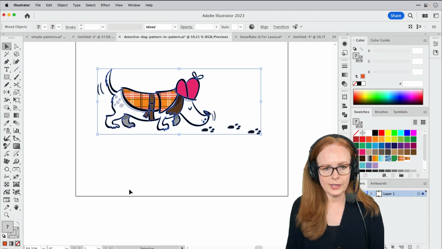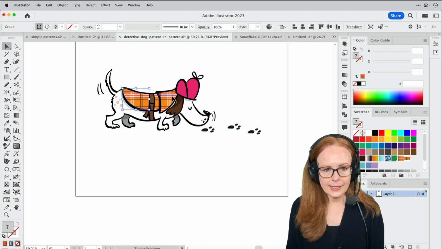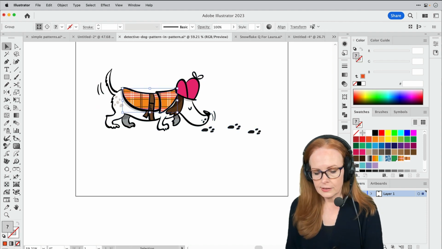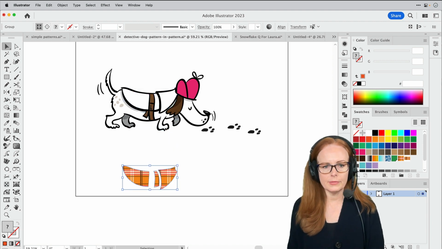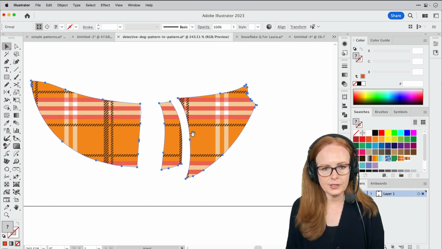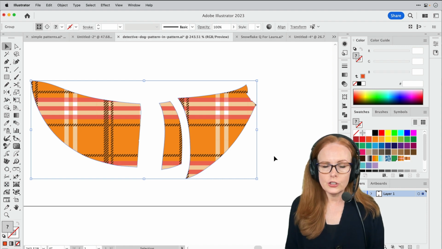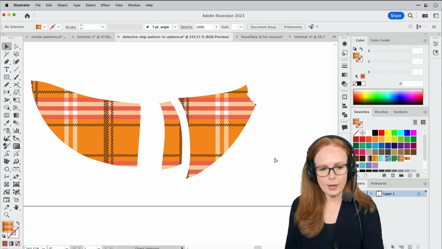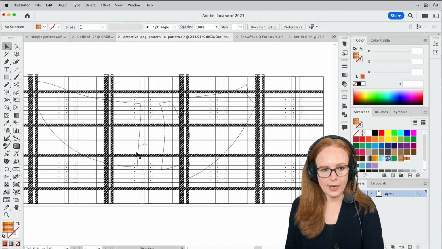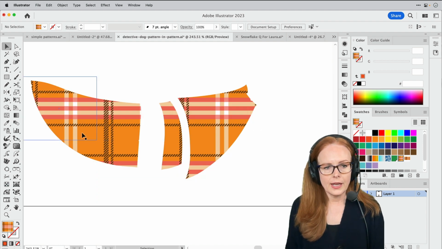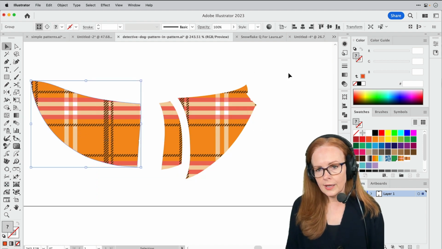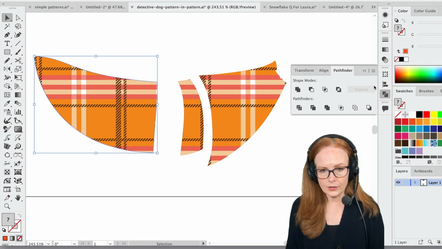So I'm going to ungroup this and again, take these three little shapes here, move them down so they're kind of out of the way and we can focus on them. And for these, I'm going to use the Pathfinder. So remember, we've got clipping masks with a lot of excess art around the edge. And what I want to do is select one and go into the Pathfinder.